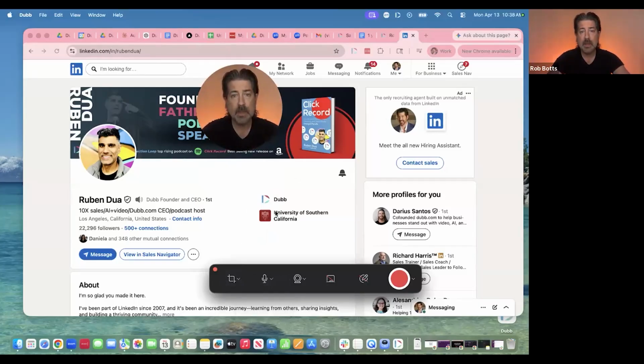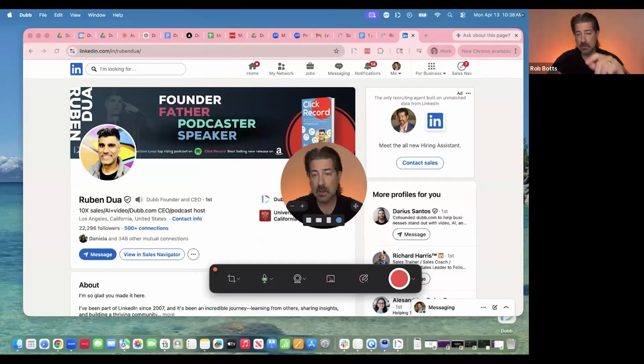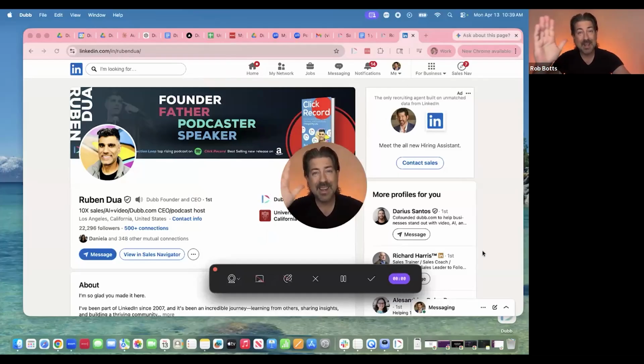Now, as far as the recording itself, I'm going to click the red button down here at the bottom. I'm going to get my 3, 2, 1 countdown, and now I am recording. I can pause and resume, just like we could with the other options. The big difference here is the check mark.